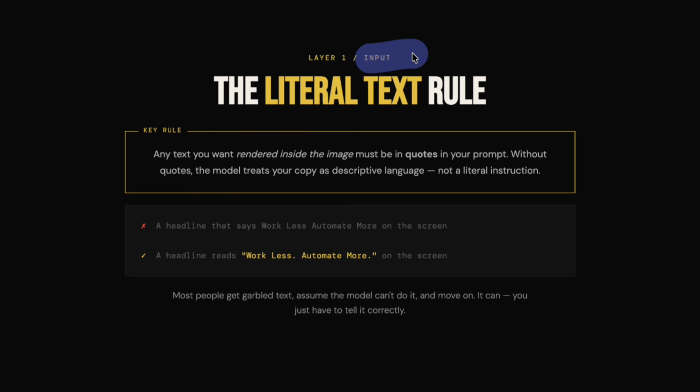Layer 1 is the input. The input layer answers one question: what is in this image and what is it doing? Most people get this part roughly right. They have a clear subject in mind. Where they lose is on literal text.